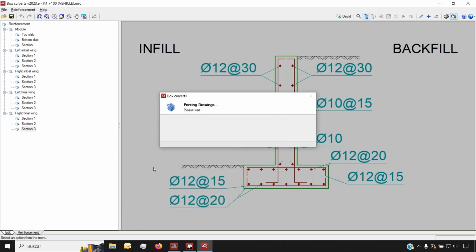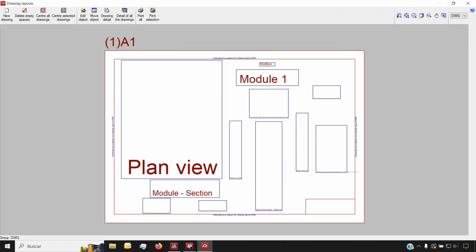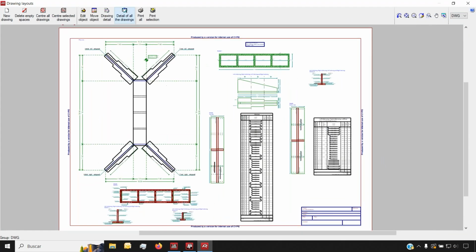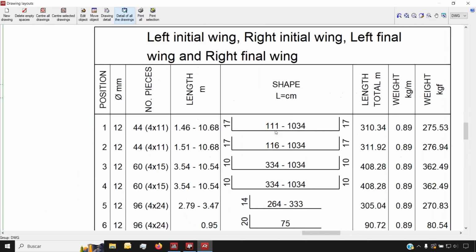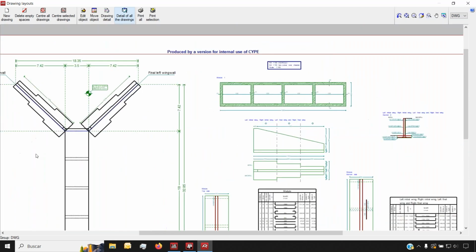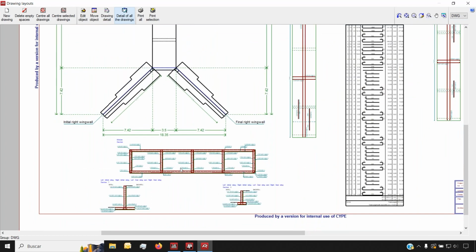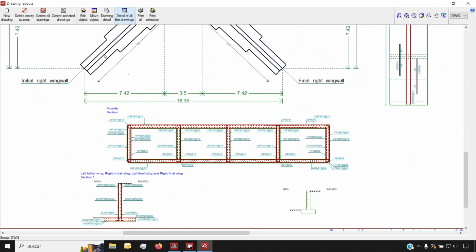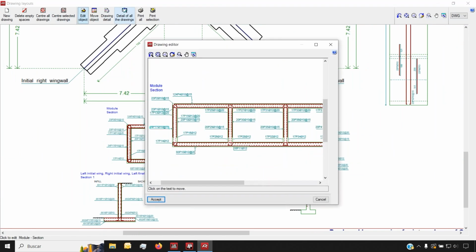And now I'm going to generate all the drawings for you. So you could have something like this, with bending schedules, use of quantities, geometrical, as well as rebar detailing drawings like these ones. And of course, at any time, you can edit any of these elements in all of the drawings here.